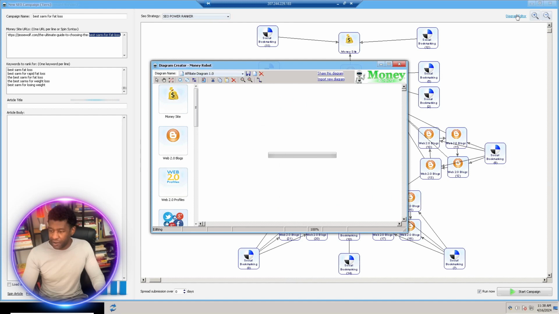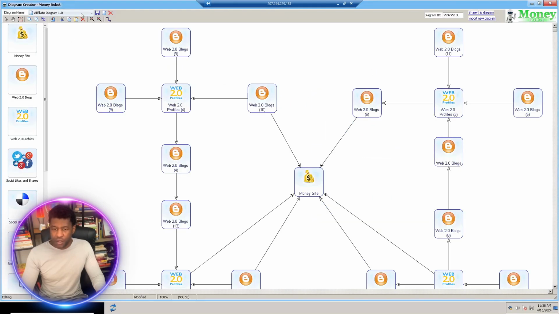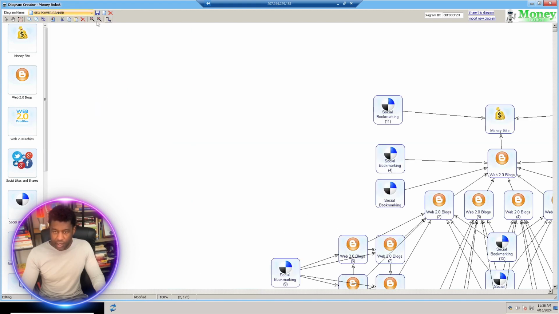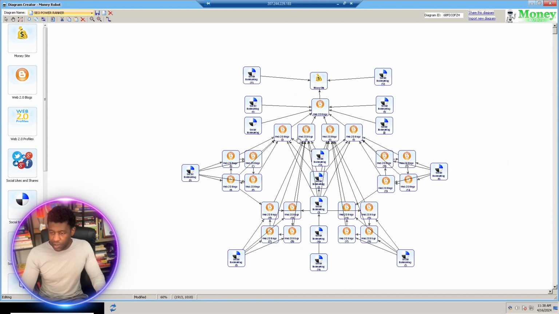We go to the diagram editor right here, and I'll show you why it's so powerful. I'm gonna go to SEO Power Ranker, and show you on a high level. The reason why this is so powerful is because we have a variety of social bookmarks and Web 2.0 blogs that are all pointing back to our money website. The combination of the social bookmarks and the Web 2.0 blogs are combining in power to show our website to a variety of these blogs and social bookmarks that are pointing back to our website.